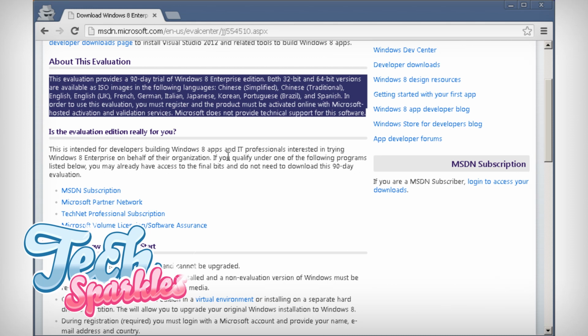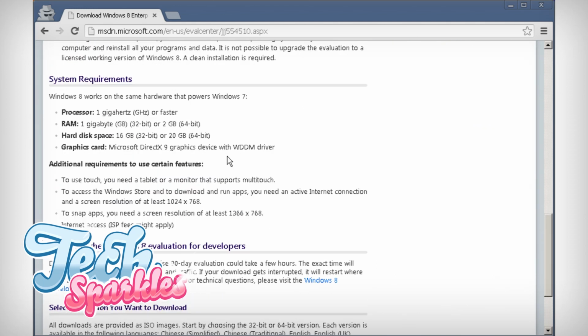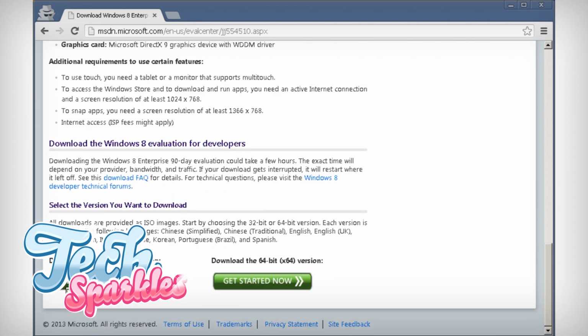This is a free edition that developers can use to test out new apps on Windows 8 systems. Don't worry, it's not illegal for you to try it. You have the option to buy a key after 90 days, but that gives you enough time to decide if you want to go ahead and buy Windows 8.